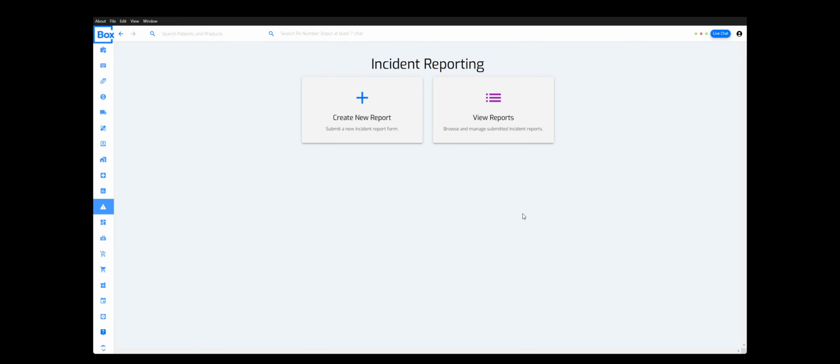Now, an incident reporting module. So this is new. We built this in recently to replace Pharmapod and allow you to have an incident reporting module built into Box. So this is included. We don't charge for this. This is just in the software.